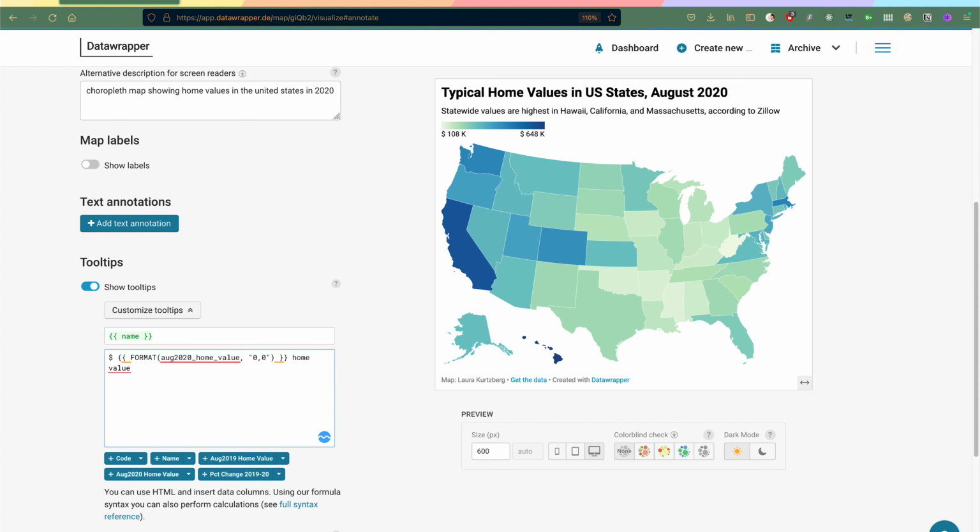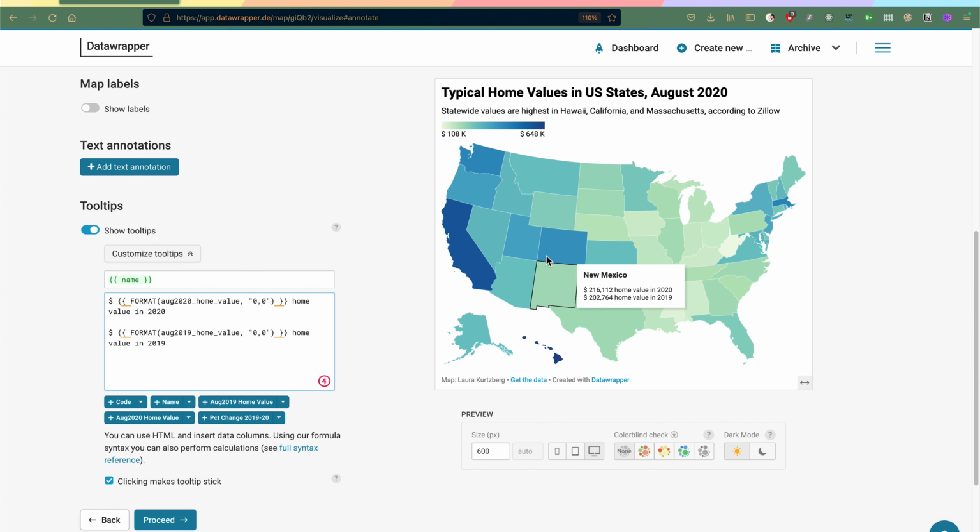We could also add more information here if we wanted to. Like if we wanted this to say home value in 2020, we could add the same information for 2019. Instead of August 2020 home value, we could change it to August 2019 home value. And that would allow us to show both of those numbers. All right, so there's lots of information here that you can add.